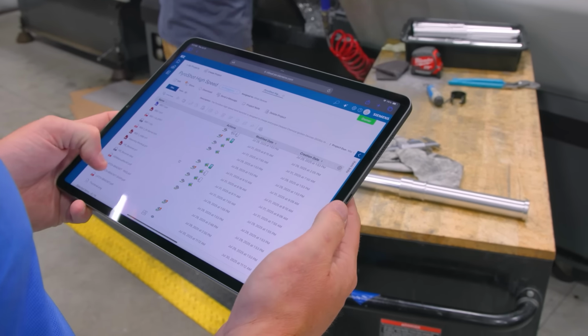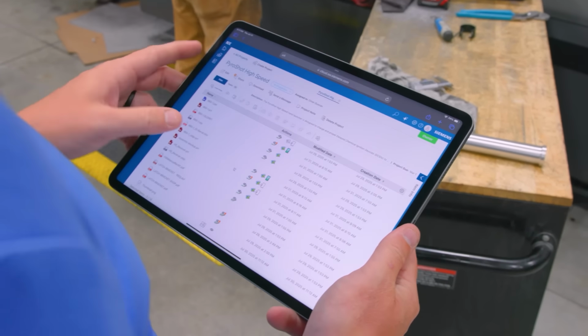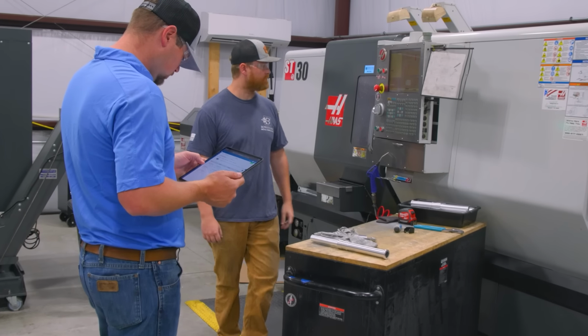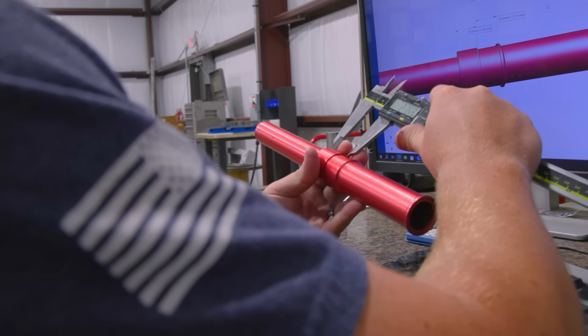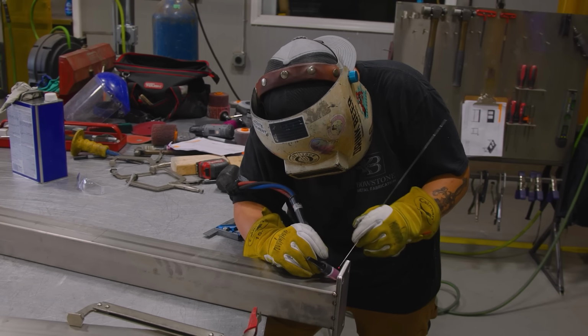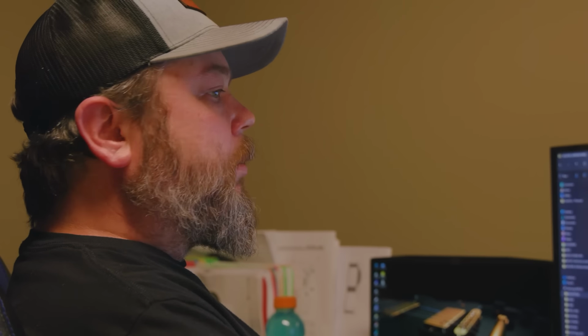NX has given us a huge competitive edge because now we're able to collaborate like no other company around here. There used to be a lot of questions from the team. Now, anybody can go back there. They all have access to it. The welders have access. They can pull up a 3D model. They're not looking at a PDF drawing on a piece of paper.